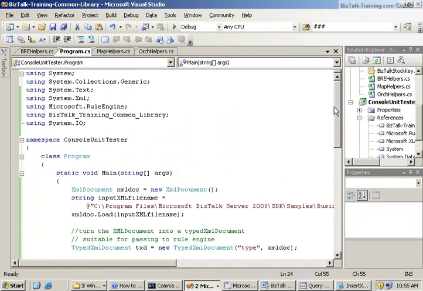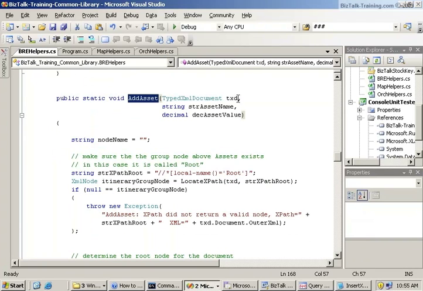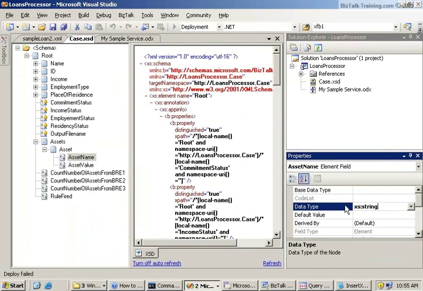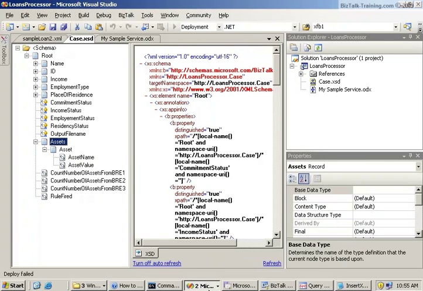What I want to look for here is the BRE helpers, and then I've created this routine, public static void. It's not returning anything. It's called add asset, and it's receiving the typed XML document, and then we're going to pass it the asset name and the asset value, which correspond to the two items in our schema here. Asset name, which is a string, and asset value, which is a decimal. So every time we call this routine, what it should do is add a new asset to the assets node.